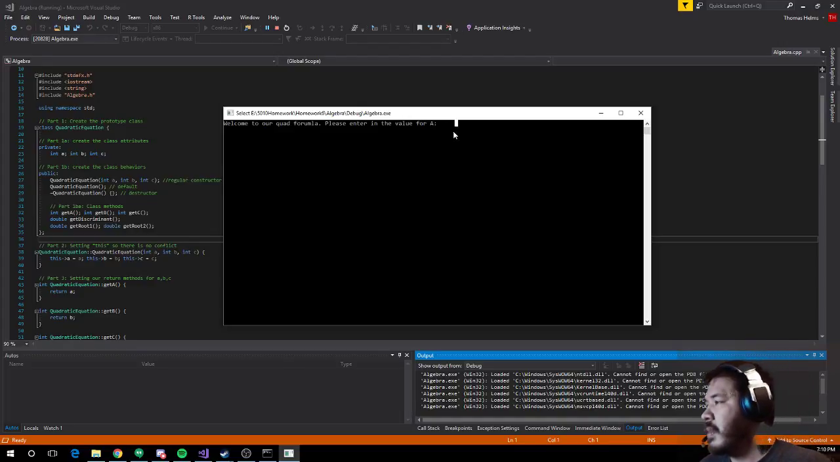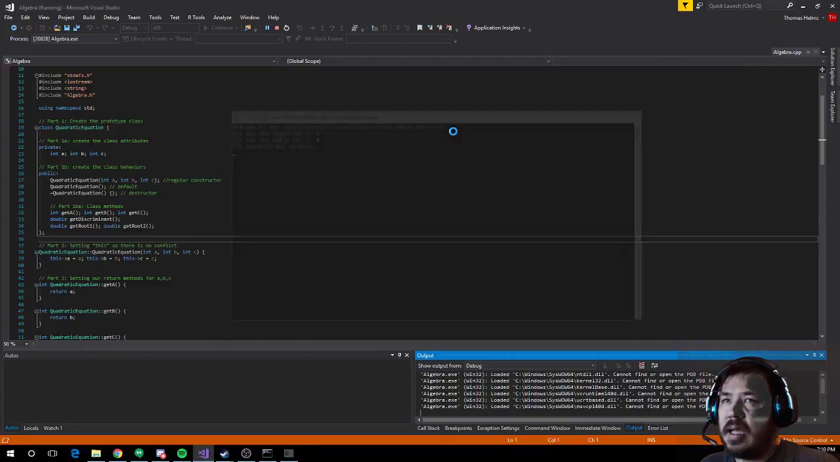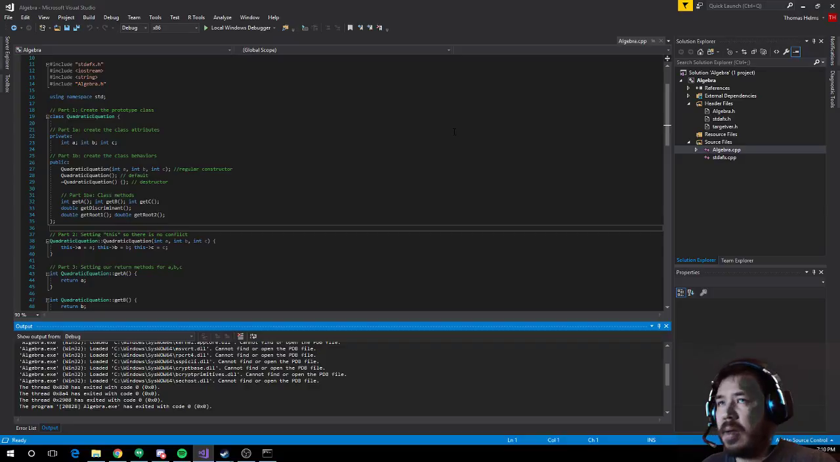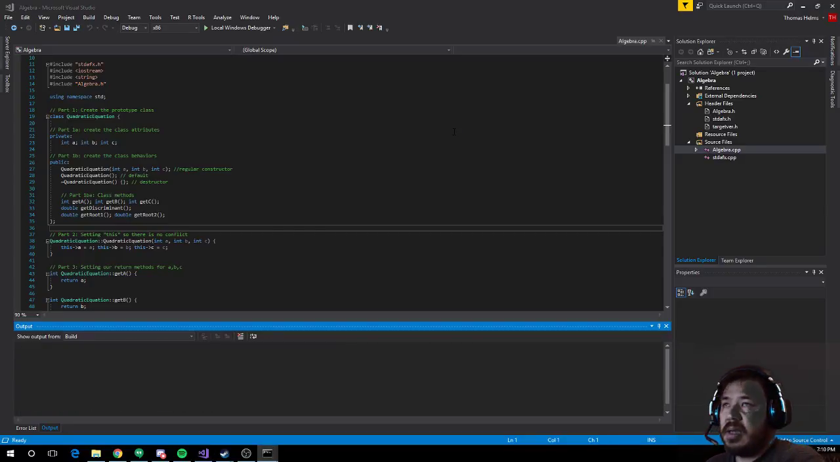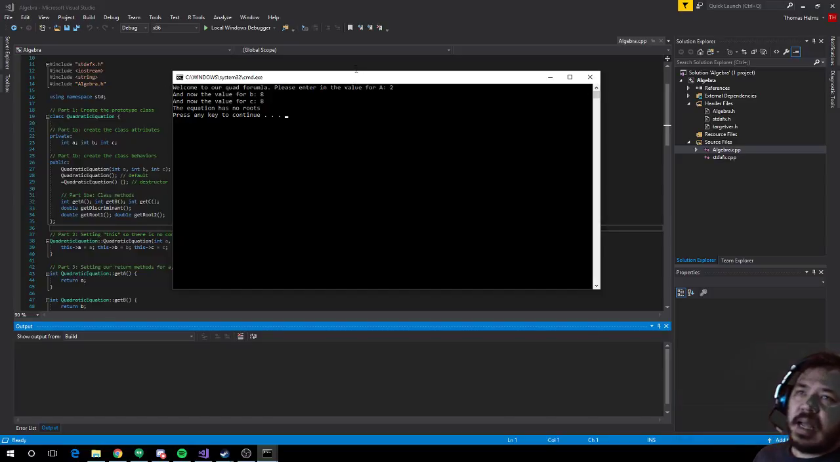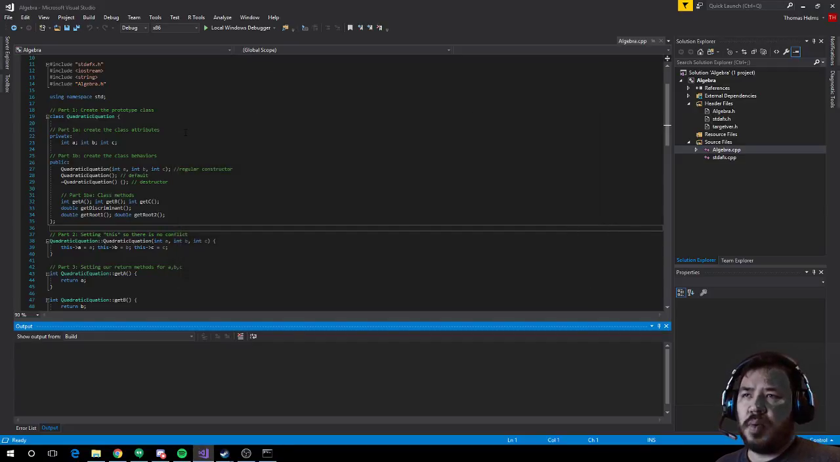Okay. All right, so it is 2, 8, 8. No roots popped up really. 2, 8, 8. And it says, whoop, sorry, you're not seeing that. 2, 8, 8. Equation has no roots. And there's an issue with this, and I'll point it out here.